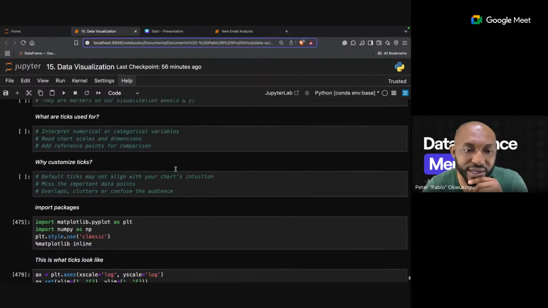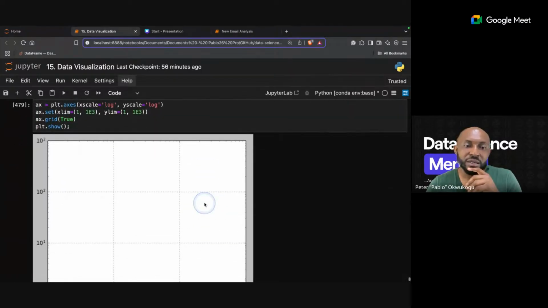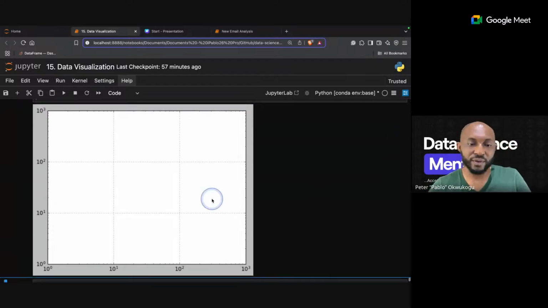That's why if we go back here, we'll see that they interpret numerical and categorical variables, they read chart scales and dimensions, and they add reference points for comparisons. I think it's genuinely important for us to see what ticks look like. At this point, it might not mean so much, but at a point where you need to look at your data, sometimes you want to understand a lot about it or manipulate your visual or charts to show some lines that put some context to what you're doing.